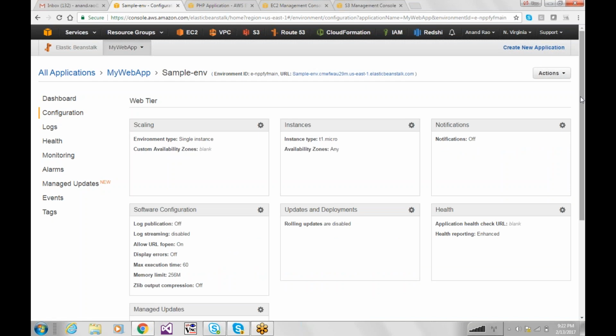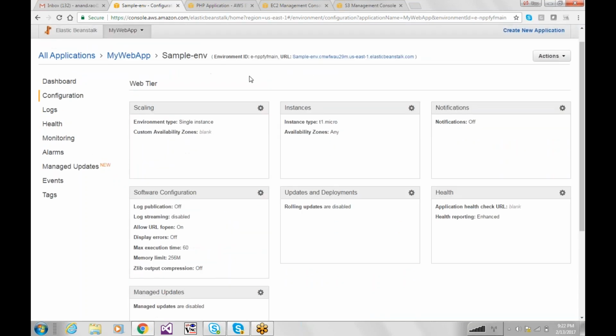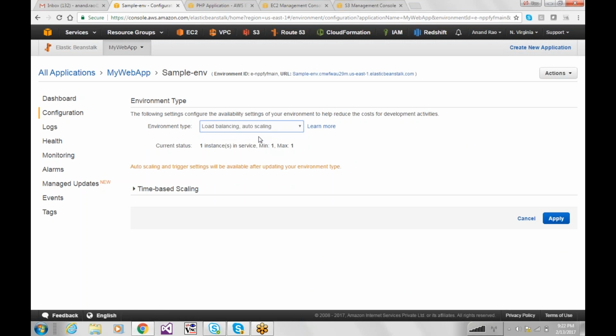All right, so this is where infrastructure comes into picture. You see the auto scaling, at this time it is single instance, so you can edit this and set that up. It is single environment. You can put up load balancing and auto scaling here.